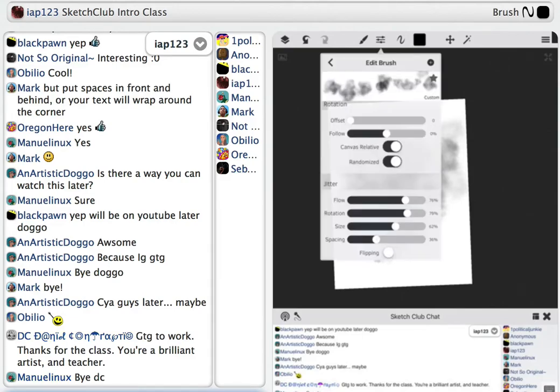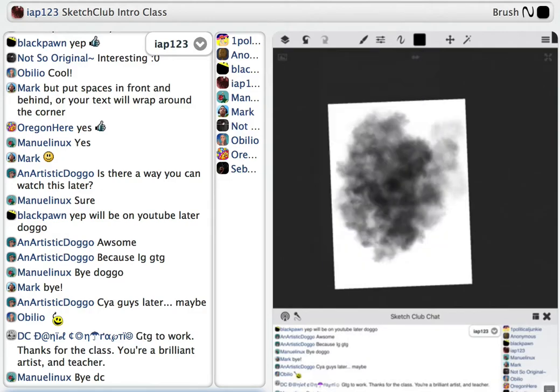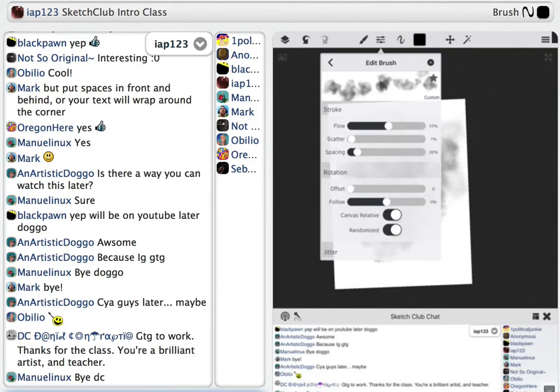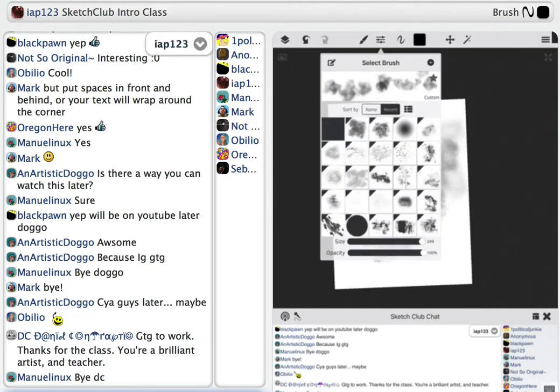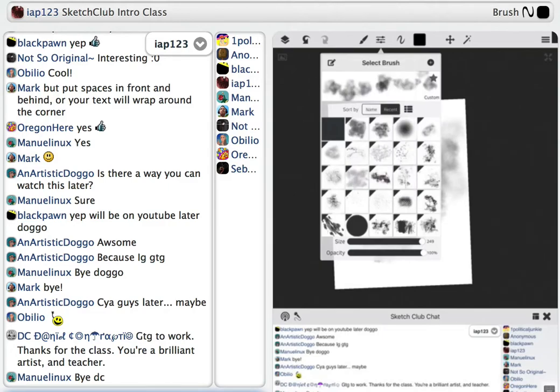If you don't like all of that, you can always just click reset. Let me see how you do that actually. If I press back and click on the brush, and hold it, you get a series of options. You can upload it to the community, copy it, rename it, or in yellow there you can reset it back to its defaults, or you can even delete it. So if you're not happy with the brush, it's very easy to get rid of.